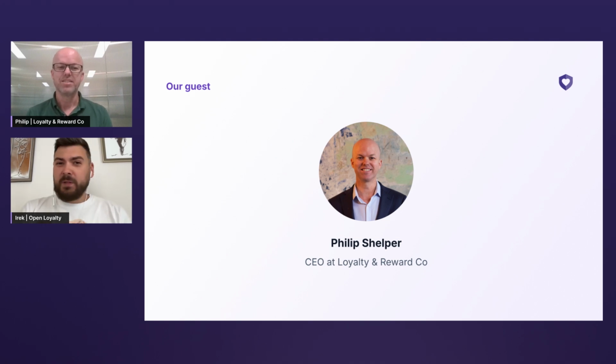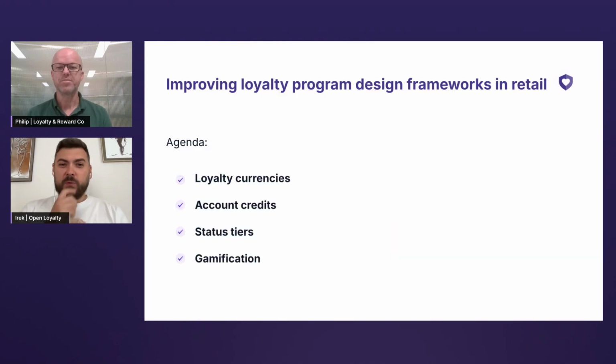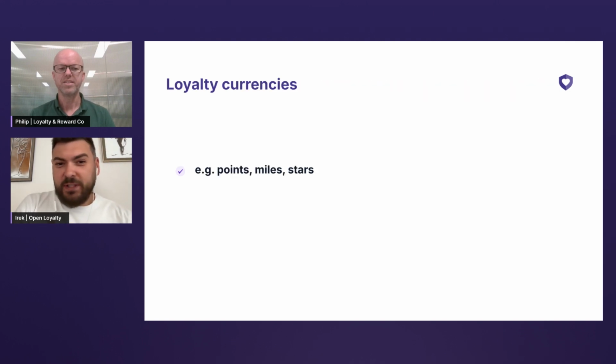So let me briefly go through the agenda. We are going to cover 4 loyalty program design frameworks and provide corresponding loyalty program examples. Also, together with Bart, we are going to show some creative campaign configurations. So we are going to cover loyalty currencies, account credits, status tiers, and gamification. Without further ado, we can jump in and start with loyalty currencies.